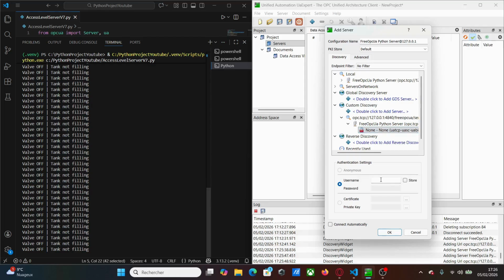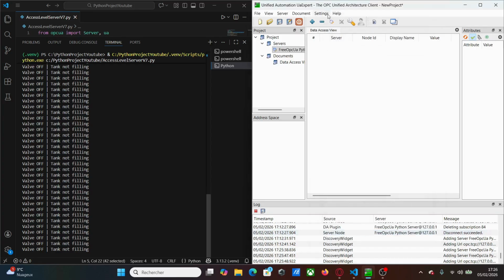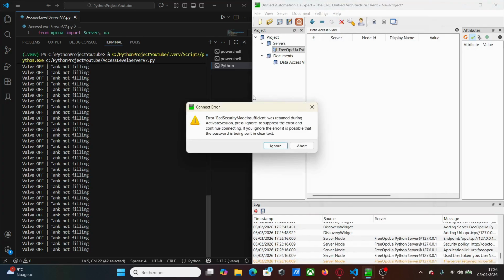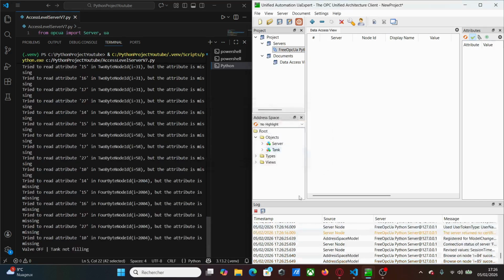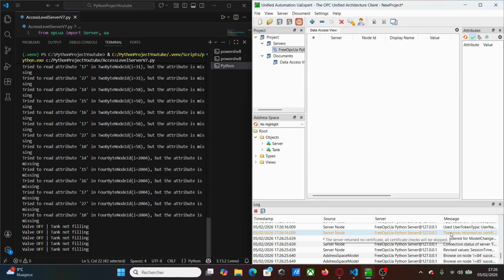I will start first with the operator, and as I said, the password is 4321. I will connect. Here they say bad security mode insufficient because we don't have the certificate. As you can see here, the server returned no certificate, as the certificate check will be skipped.